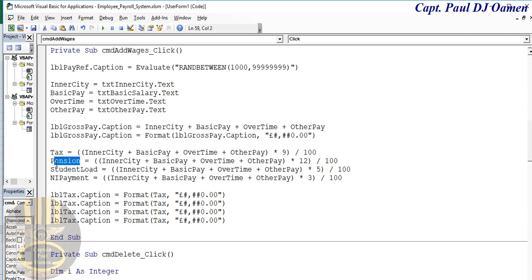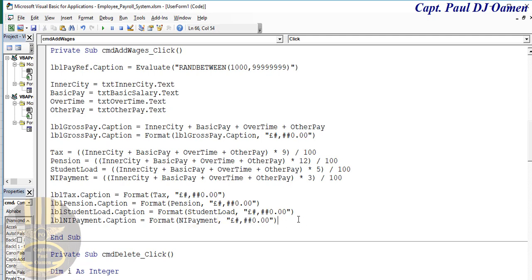So let's grab this, copy, as pension, and here will be pension. The next one is student loan. Grab, paste, and paste, followed by NI. Grab that, paste that in here, and there. Okay, so this should be working now for now.